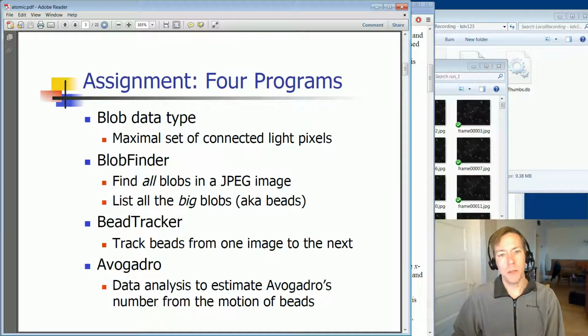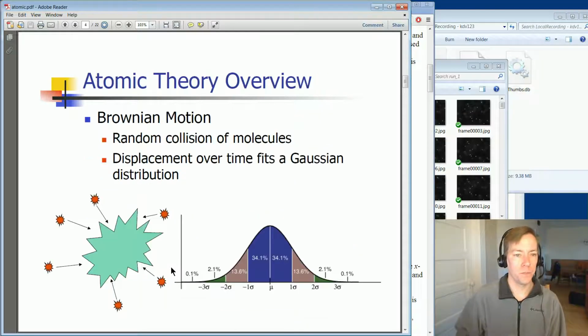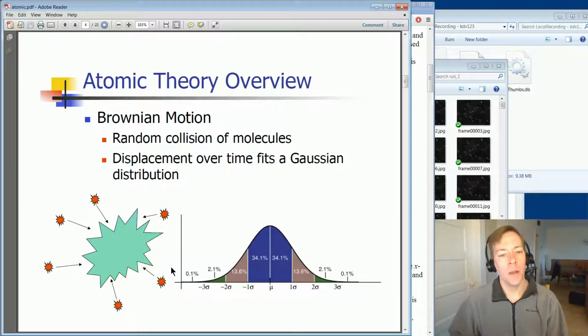And so what bead tracker is going to do is take 2 frames in sequence and try to figure out where these blobs that blob finder found are, how far they moved between one frame and the next. And then finally, the output of the bead tracker program is going to be the input to the Avogadro program, and then that's going to do some of the physics equations. All right, it's all about Brownian motion.